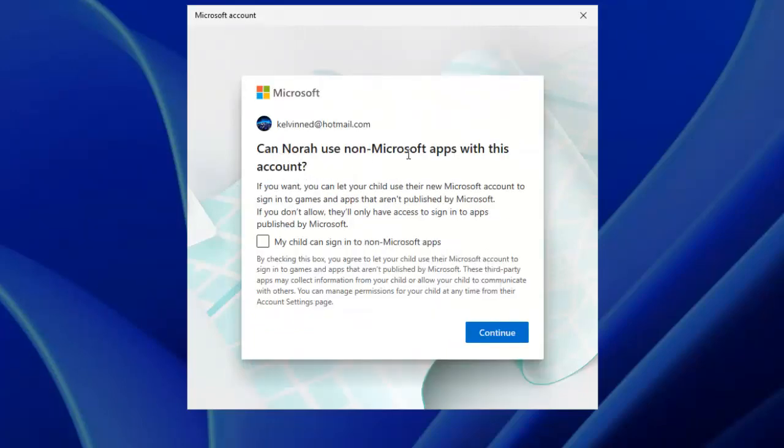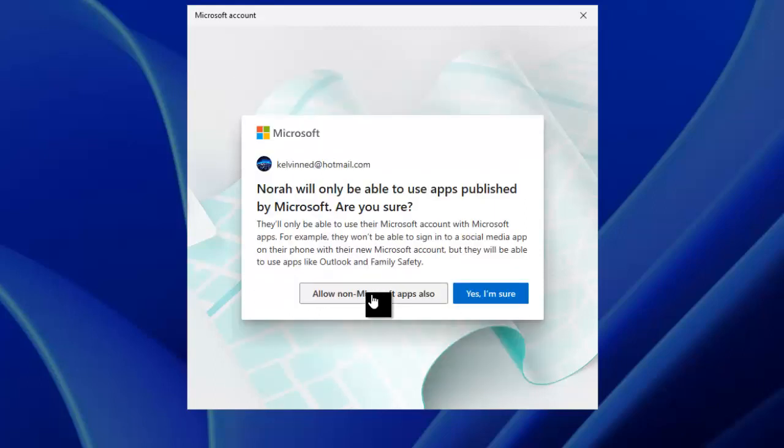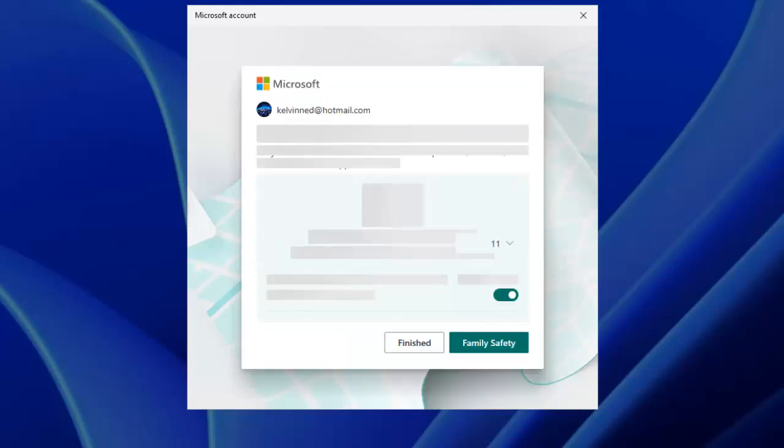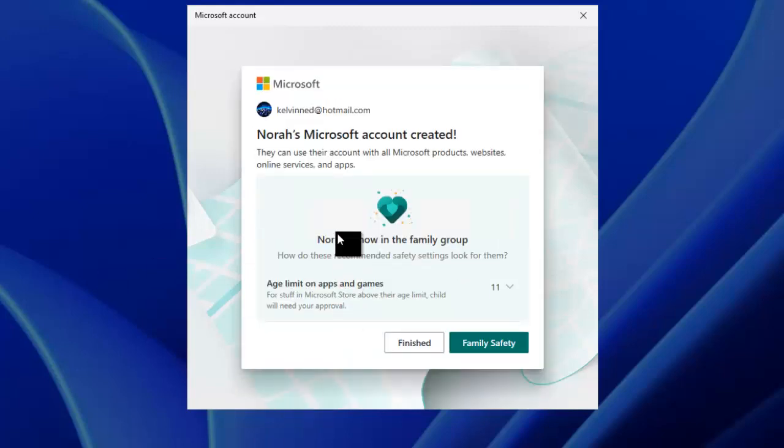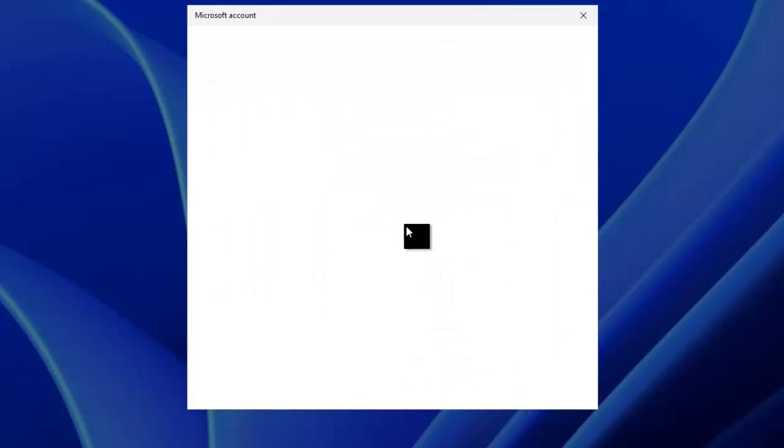And here it says, can Nora use non-Microsoft apps with this account? So my child can sign into non-Microsoft apps. Well, I can just select yes, or we can uncheck that and click continue. It says Nora will only be able to use apps published by Microsoft. Are you sure? Yes, I'm sure. So Nora should not be using apps that are not published by Microsoft. Here you can see that it says Nora's Microsoft account is created. So let's just click finish, and then Nora should be able to sign in to this device.